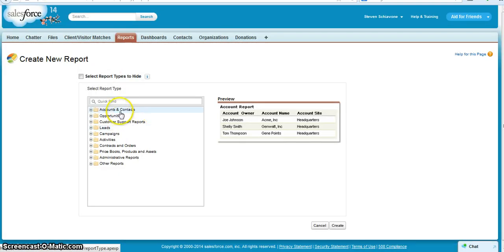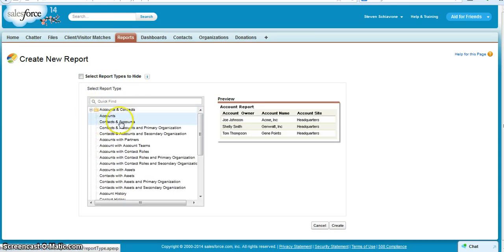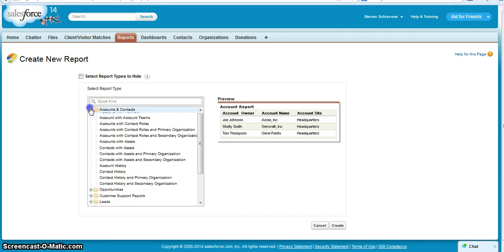Now these are the different subjects that your report can deal with. The Accounts and Contacts section would be useful, as you can generate reports on contacts, the organizations they're associated with, and just mailing information and things like that, which I'll show in a minute.